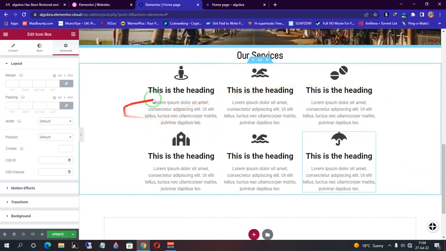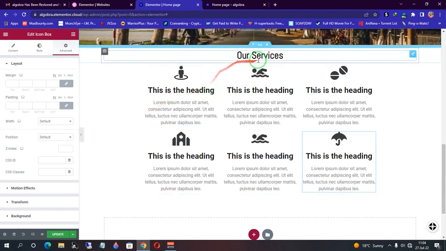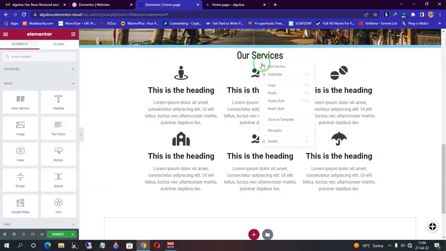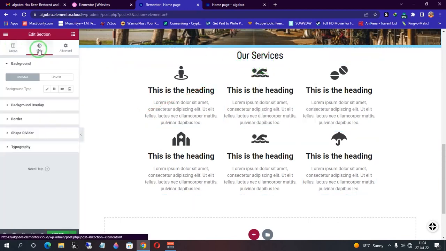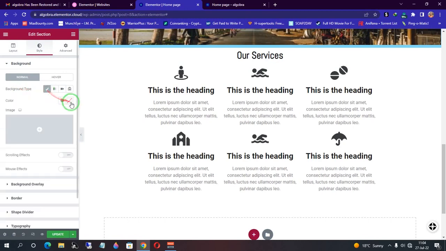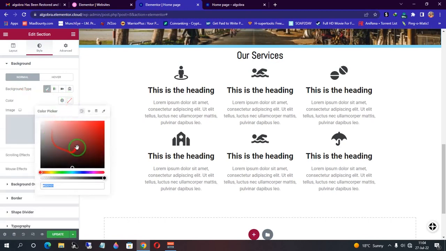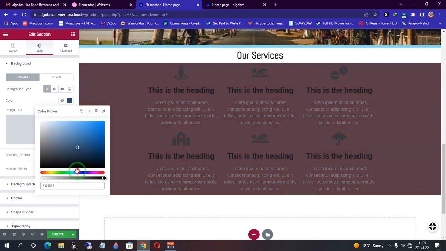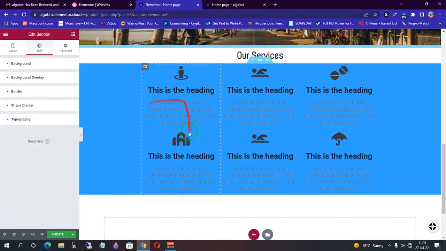Now we can go right ahead and add our background. So what I'm going to do is click on edit section, go to style, let's see, background. We're going to choose a color this time around. Let's see, let's try a blue. All right, that should do it.